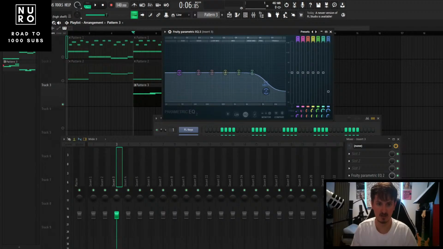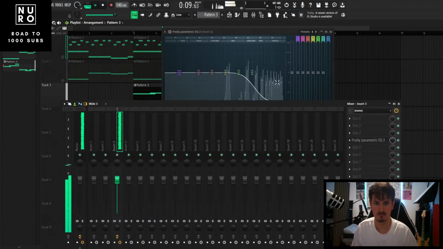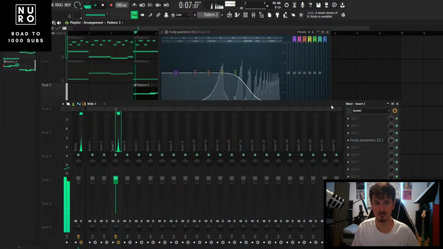And to fix it, a very simple trick is just take this band here and bring it down like this. And you can move it to the left a little bit, and you will see it is less sharp. Let's maybe make it even less sharp.